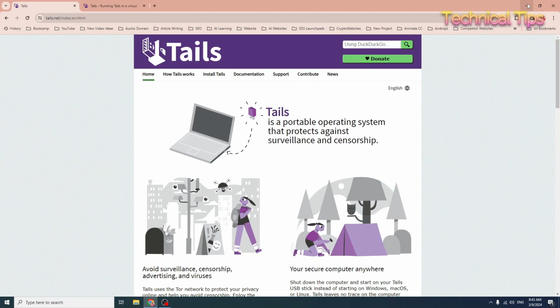In today's video, we will be learning how you can install Tails operating system on a virtual machine. If you don't know about Tails operating system, you can check my previous videos in which I have shown how you can create a bootable USB for Tails operating system.